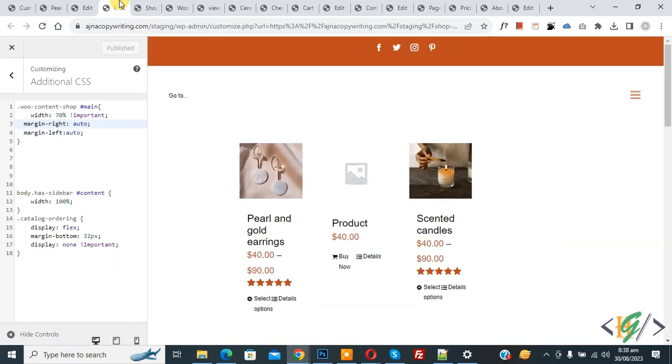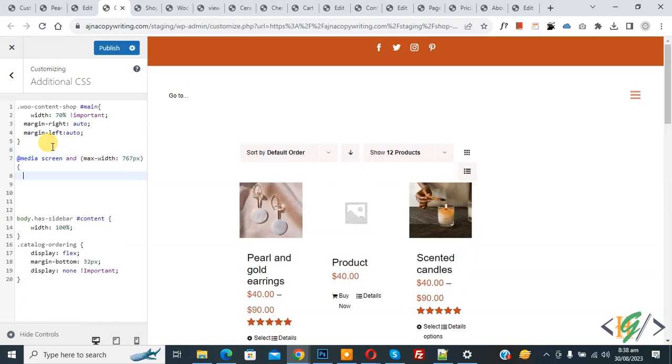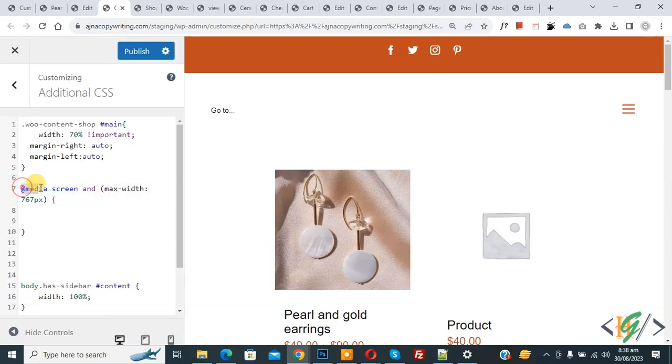Now close this. Now go to additional CSS section. Now we are going to add Media Query. Now paste. Now you see media screen and maximum width 767px. So you can add maximum width according to your requirement.